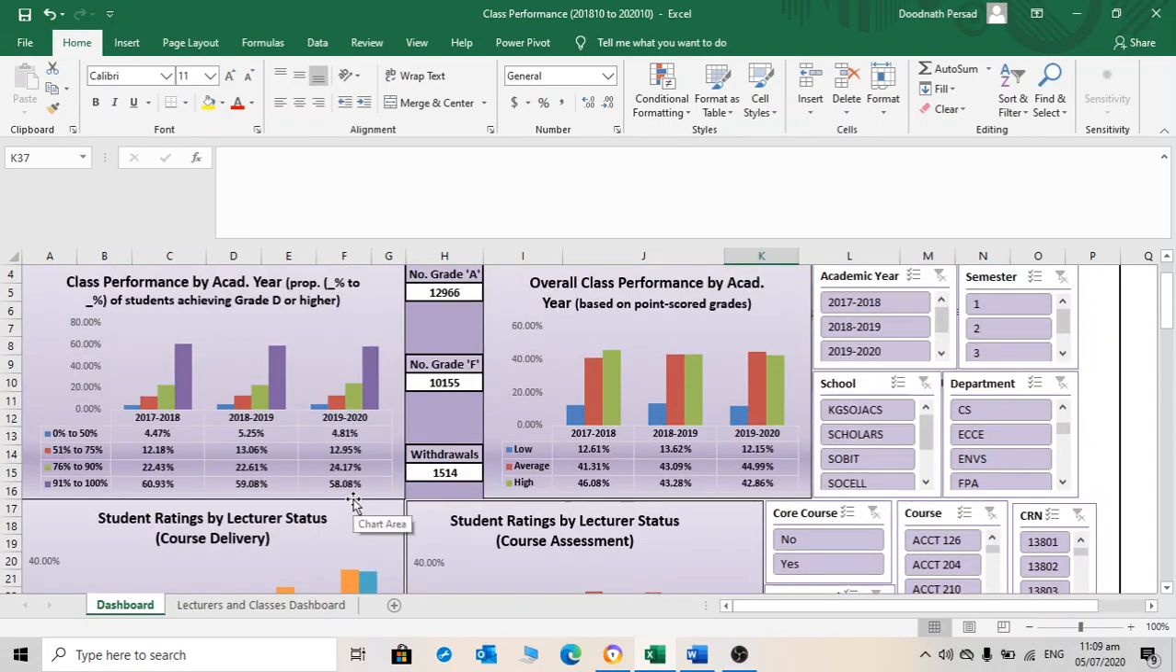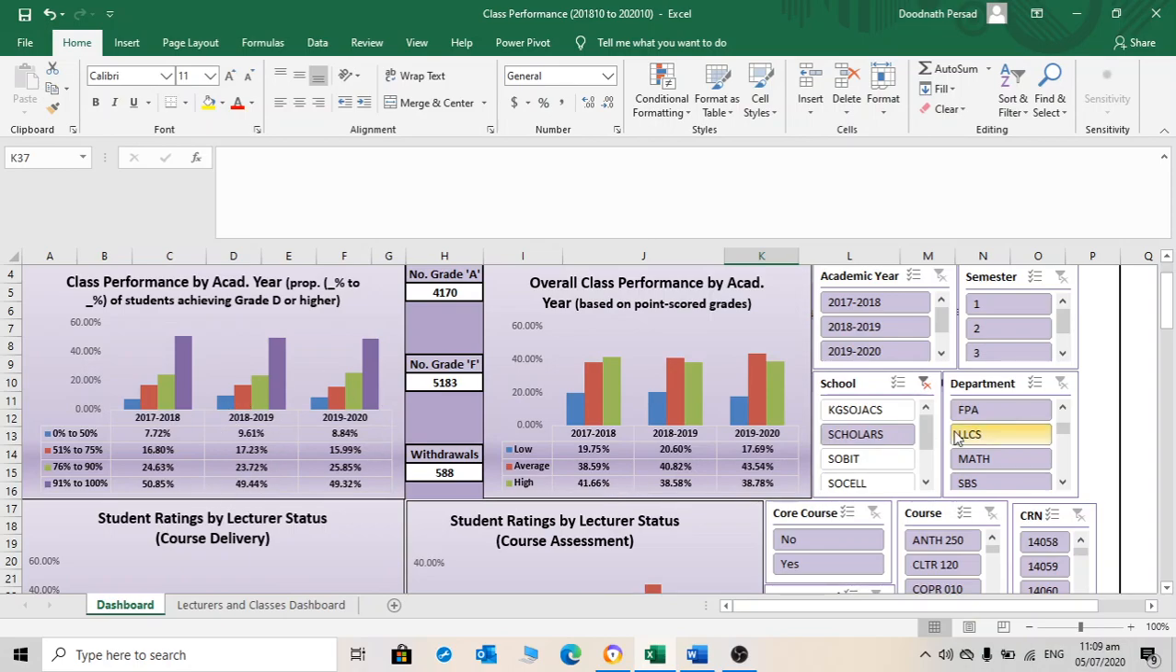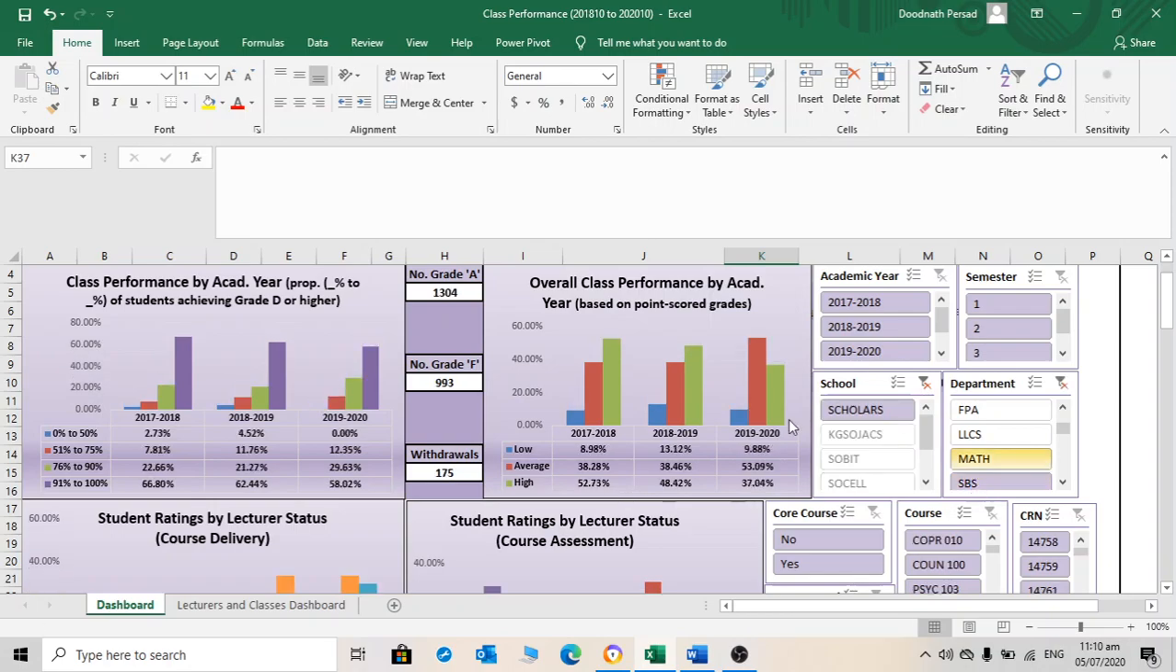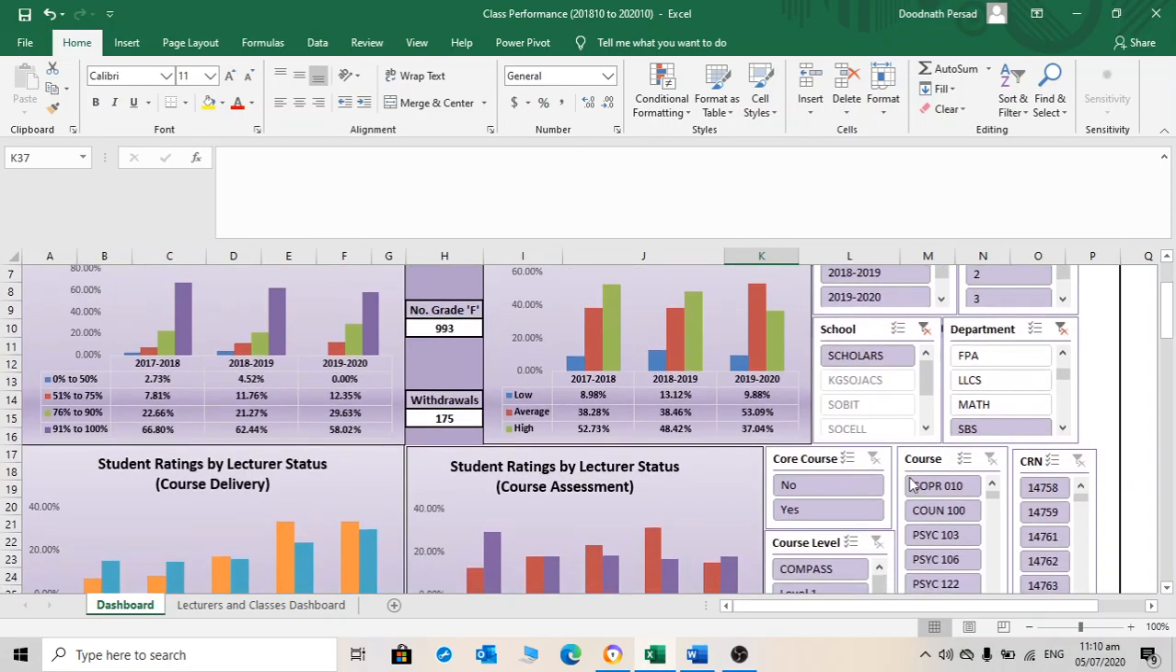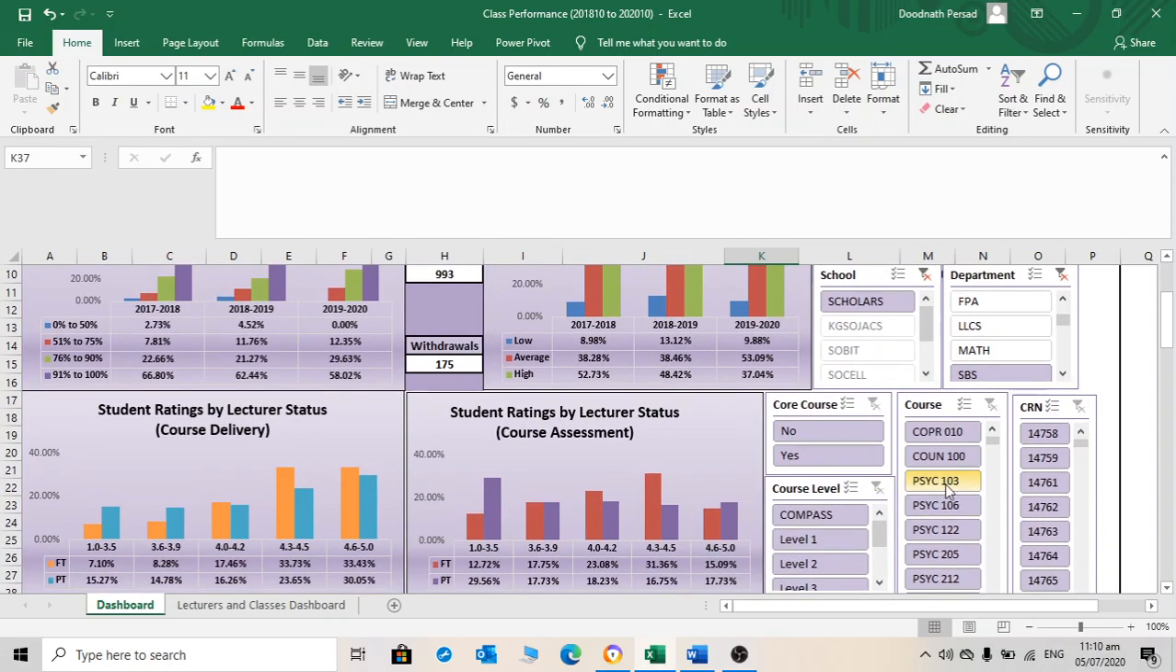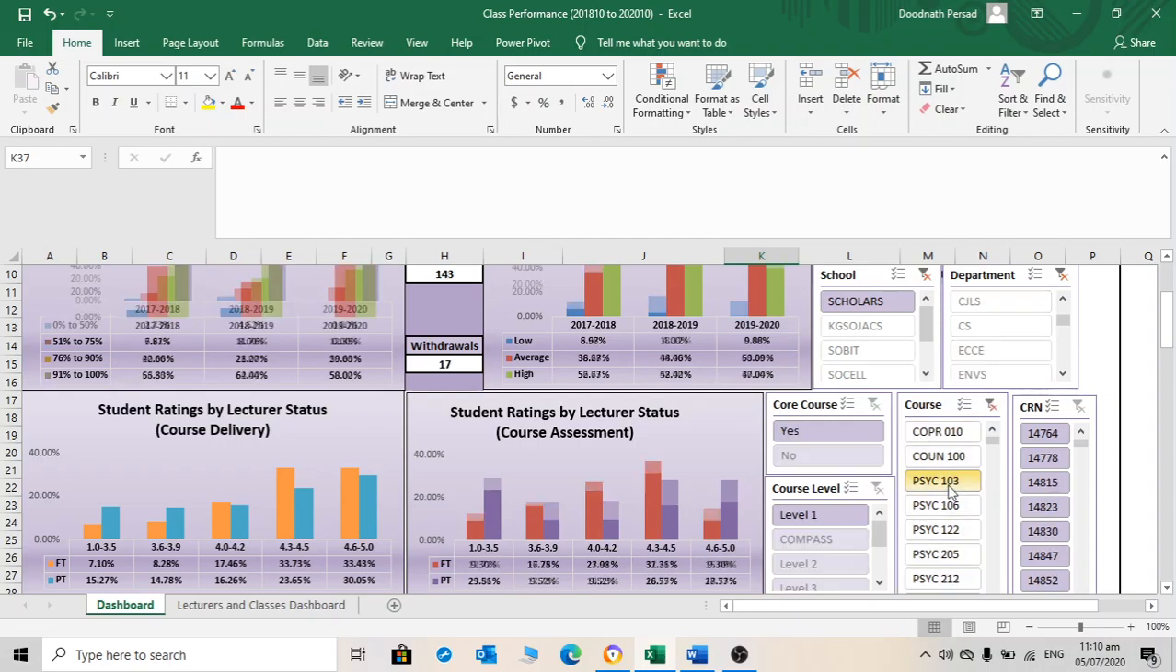Let's begin the demo. So perhaps we can click on School of Scholars, and we see again the graphs changing. We may want to go down to the Social and Behavioral Science Department. So these are the proportion of students in the proportion of classes. You look at the distribution of the passes in the various years. You can compare. We can click on a particular course, Psych 103. Right, so Psych 103 is a level 1 course.